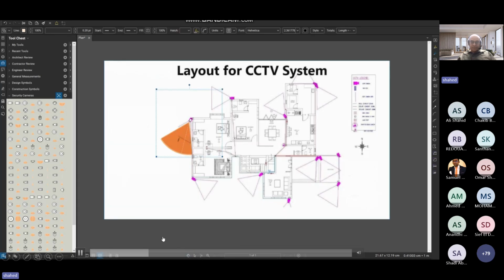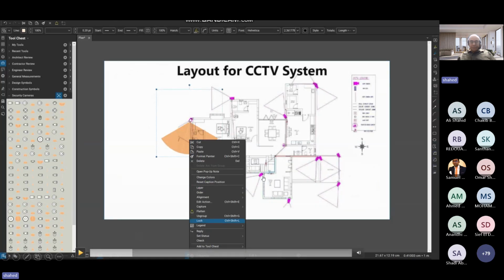So let us start from the beginning. I drag and drop the camera, and then I drag and drop the FOV of this camera. So here by default from Hanwha, I have a wide angle FOV. Sometimes I don't need a wide angle FOV. Let us say I want to customize this FOV.